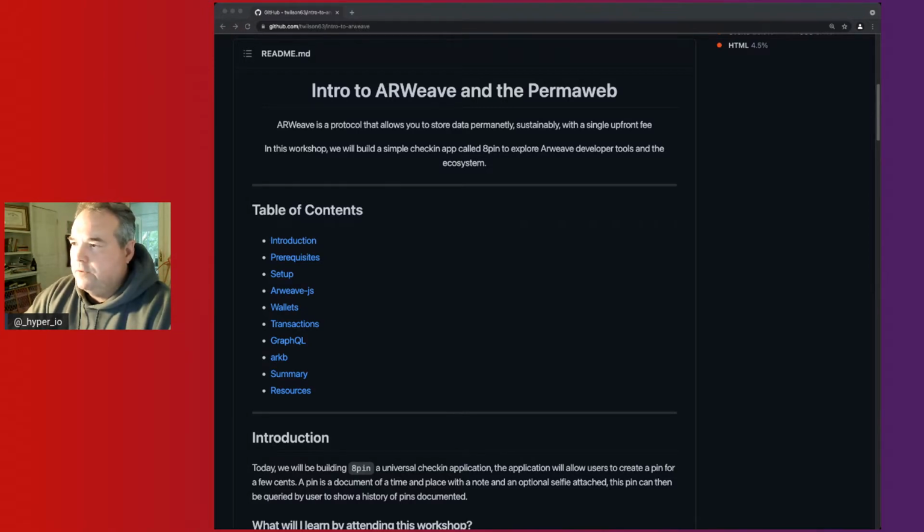Hi, I'm Tom Wilson, and in this workshop, we are going to learn about Arweave and the permaweb. Now, this is just an introduction, but we'll create a small Svelte application and learn how to write transactions to Arweave and how to query data from Arweave by building a simple check-in app called 8pin, because that is a name that was available.